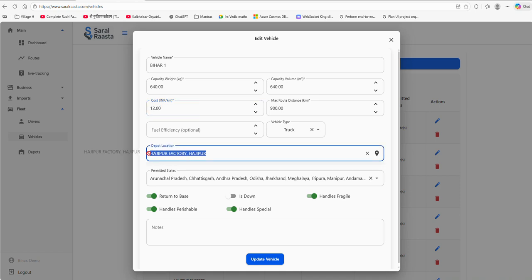And then this is the depot location from where the vehicle starts. You have other constraints, whether you want that vehicle to return to base, whether it handles perishables, specials, fragiles, because again these are all the constraints that are associated with the orders. So accordingly the order gets mapped to the vehicles.